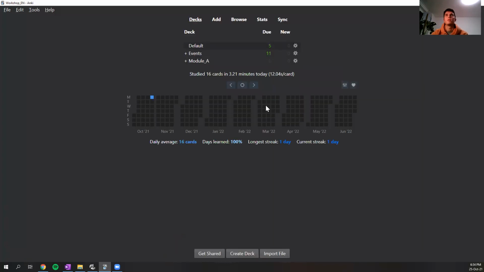So we did some cards. And do you have any questions? So now you should be able to create a deck, subdeck, create the 4 types of cards. That's all you should know by now. Any questions?